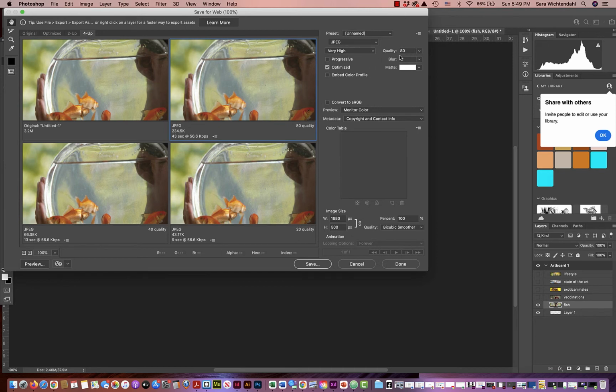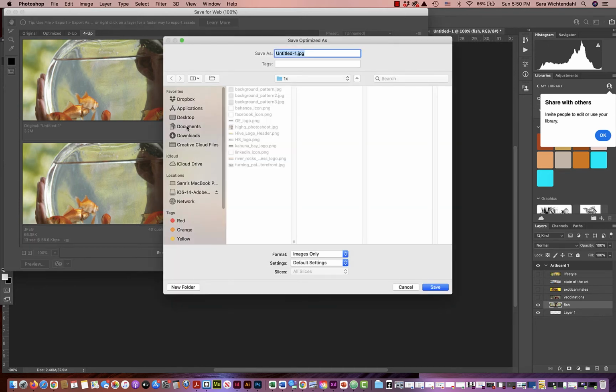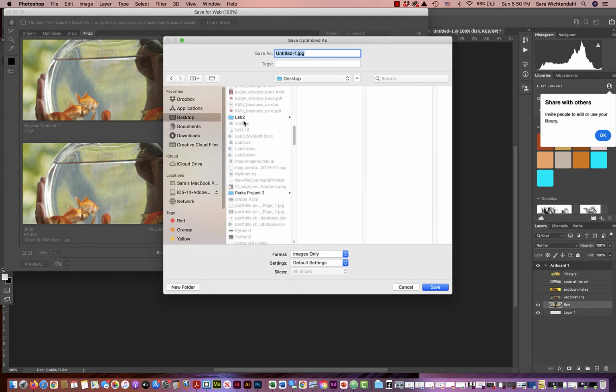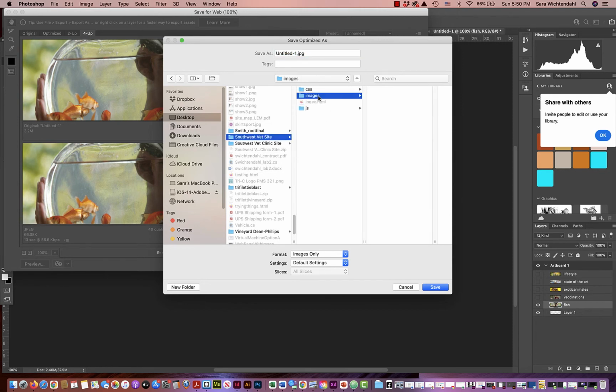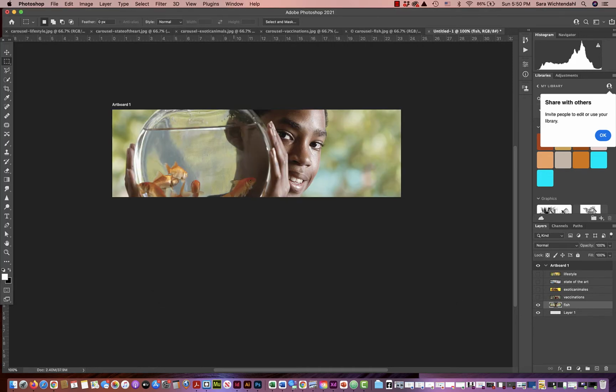So I can save this at 80% makes it 200K. I think I can go all the way up to 100 on quality, and that makes it 500K. That looks pretty good. I'm going to hit save, and I'm going to navigate this to my Southwest Vet site that I'm working on, and I'm going to put it in my images folder. Because I want to keep my images organized, I'm going to name it Carousel, and I'm going to call it Fish. Great. That one's saved.